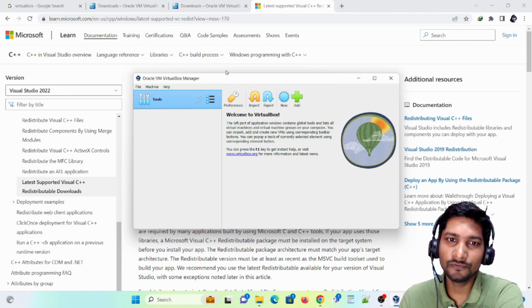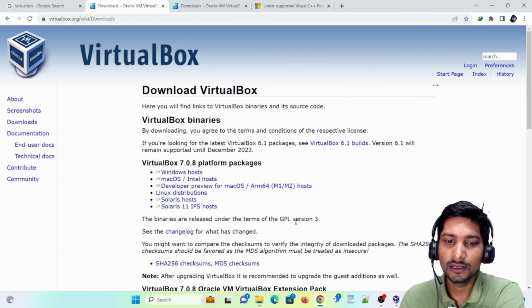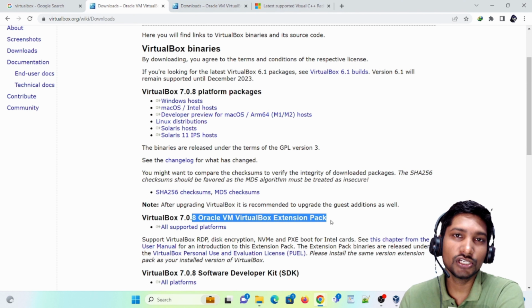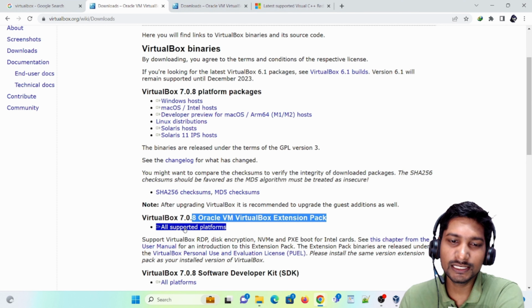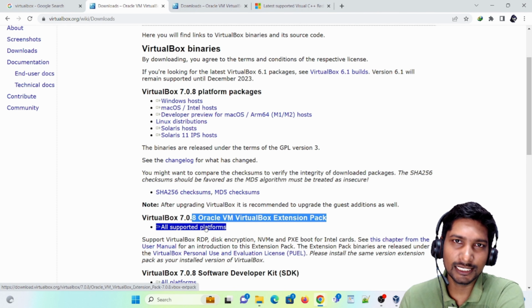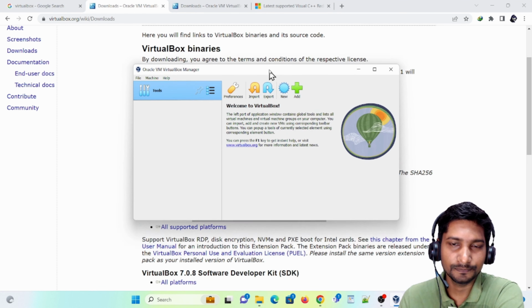In case you are not able to install and it is asking for something like this VirtualBox extension pack, what you can do is just click on this and there is a file which is going to download. So you have to click on that and that's it. In that case, your VirtualBox will be running.